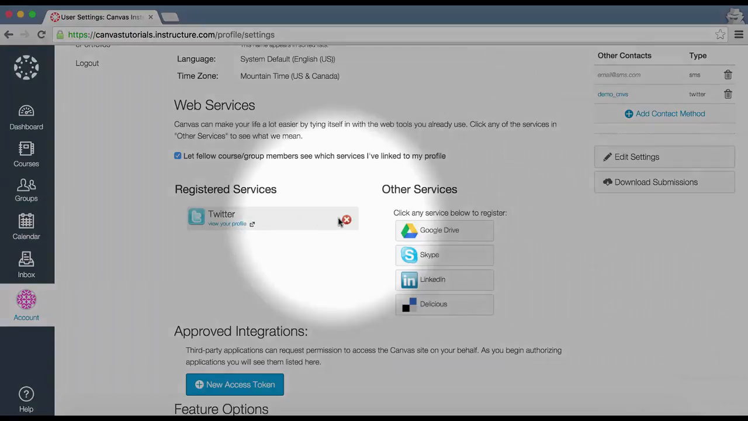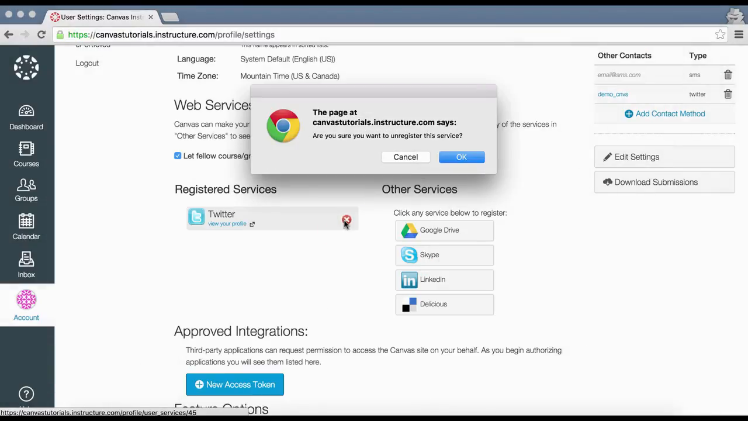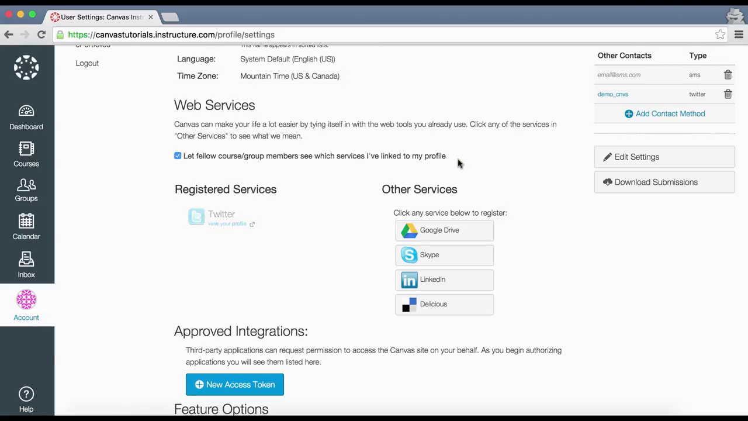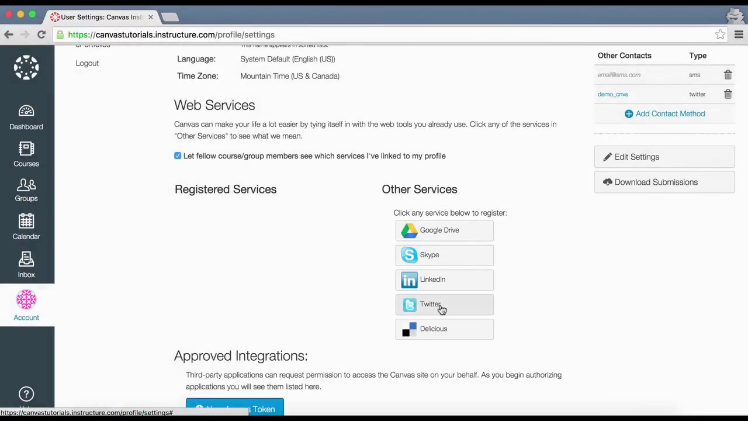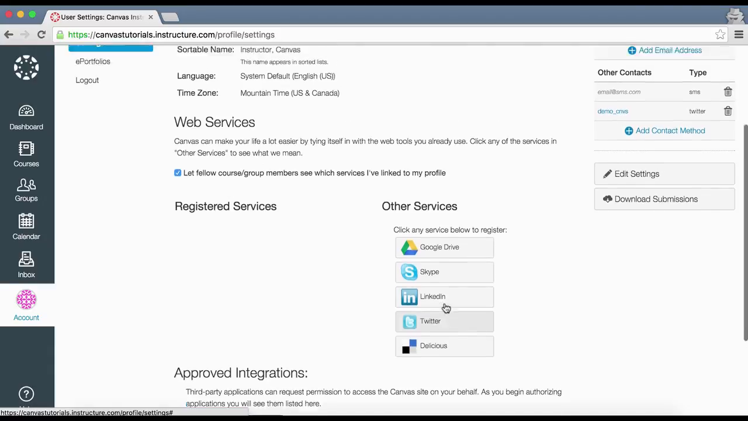Remove a registered service by clicking the Remove icon next to the service. A pop-up will appear to confirm that you want to unregister the service. Click OK to unregister. The web service will then appear in Other Services column. After unregistering an external service, you can re-register it at any time. You can follow these steps to connect to or disconnect from any of the external services. Or, for detailed instructions on how to connect to specific external services, please refer to the Canvas guides.